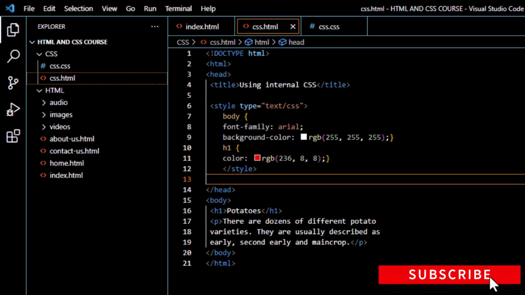The next chapter, which is our chapter 11, is going to talk about color. I want to explain what colors are in CSS and how to apply them in our website.